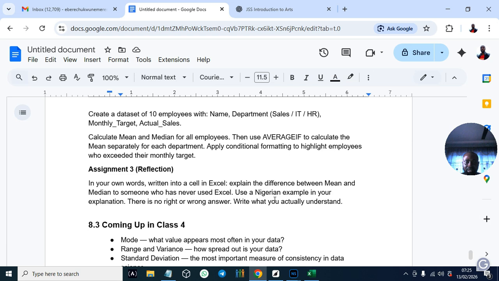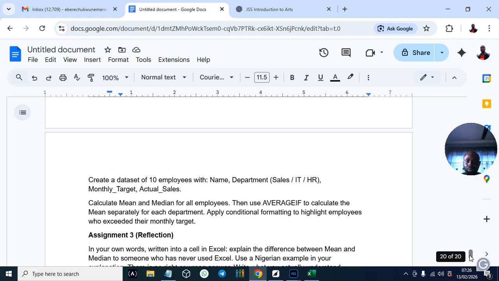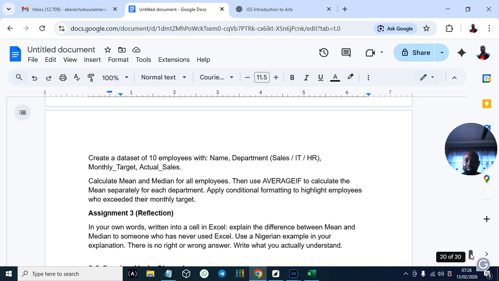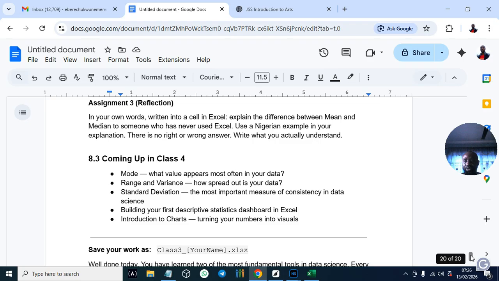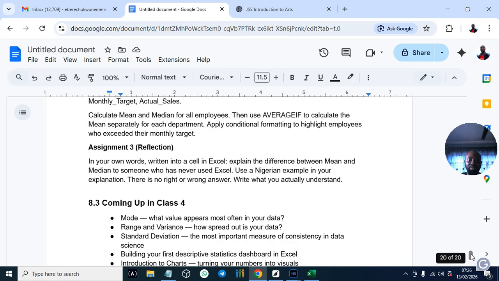Use a Nigerian example in your explanation. There is no right or wrong answer. Write what you actually understand, right? So these are the three assignments. I'm going to meet you in the next class. Please do that project. It will help you in future, right? If not now, it will help you in future.